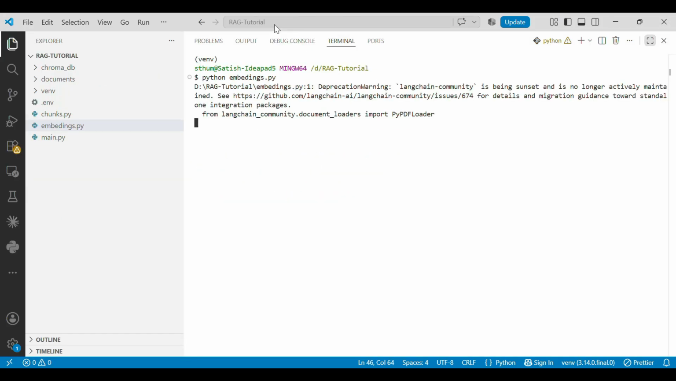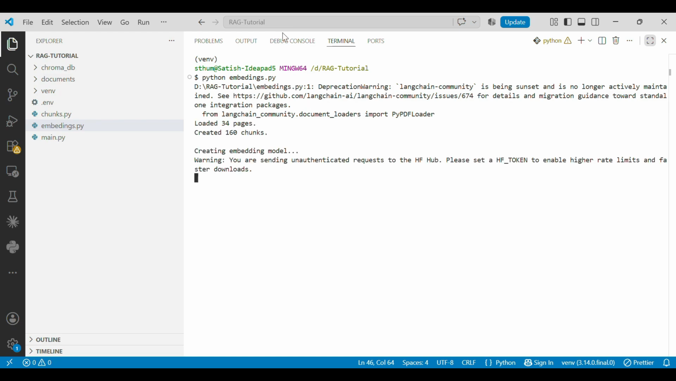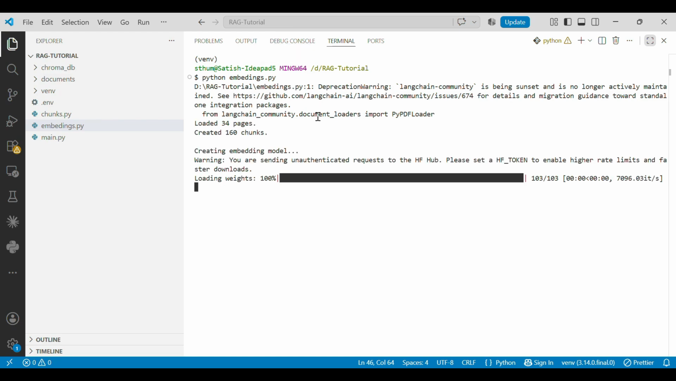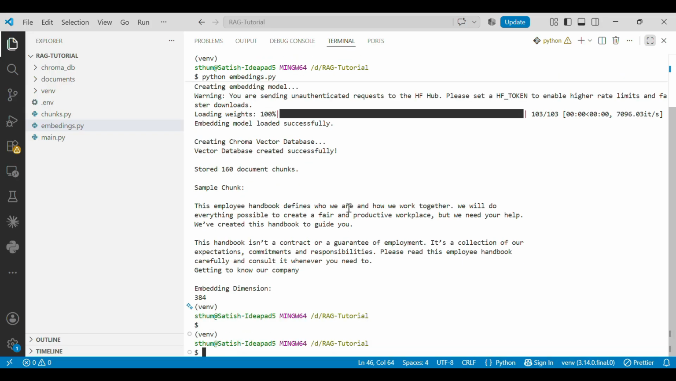Let's run the program. Our employee handbook has now been converted into embeddings and stored inside a vector database. We don't actually see the embeddings because they are just long lists of numbers, but they are now ready to be searched. In the next section, we'll ask real questions like how many annual leave days do employees receive, and watch ChromaDB retrieve the most relevant information before sending it to Groq for the final answer.